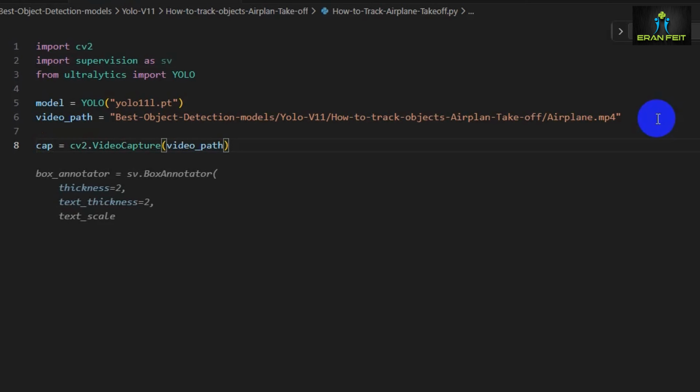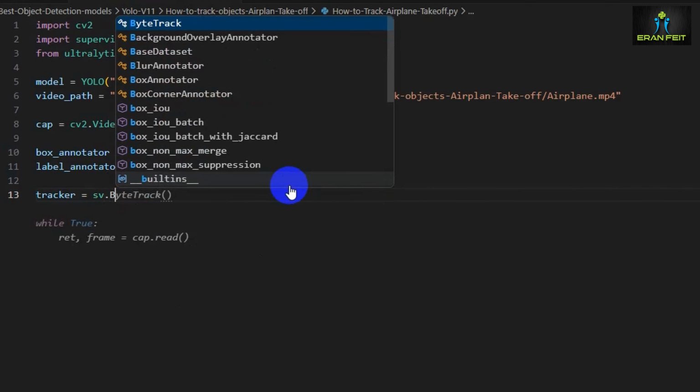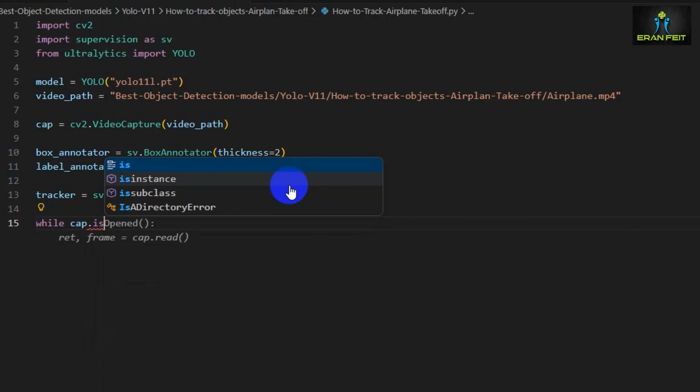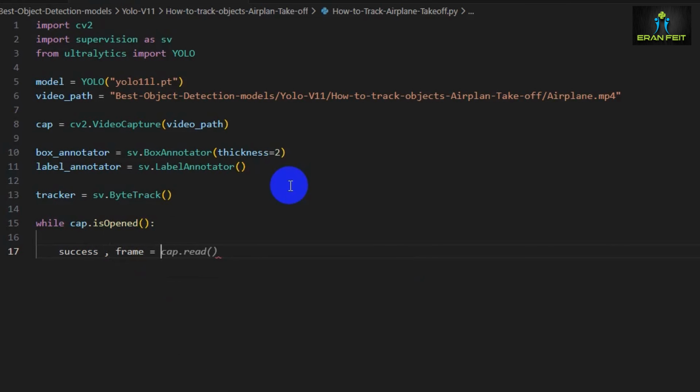Now we should define the source video. So this is our video, the airplane video. Next, we initialize the box annotator to draw bounding boxes around detected objects. We also want to display a label for each tracked object, so we initialize the label annotator for this purpose. Then the core of this tutorial is tracking, and to link these detections across time we need a tracker, so we will initialize the ByteTrack object, which is highly effective and accurate for tracking.